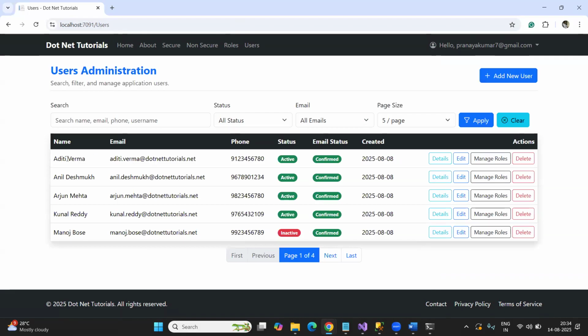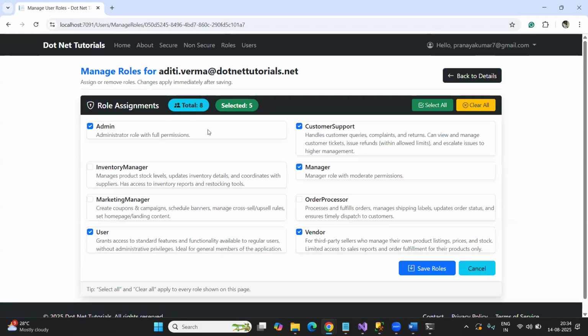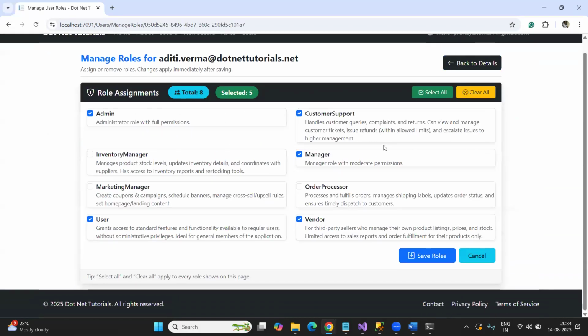Again, from this page, for this particular user, if you want to manage the roles, you can directly click on this manage roles button. Clear? This is what we are going to discuss in today's session.